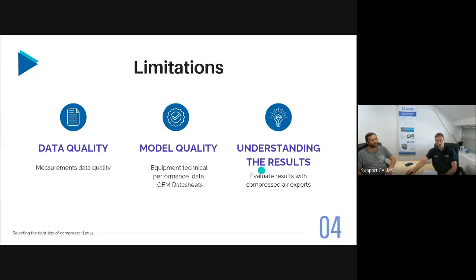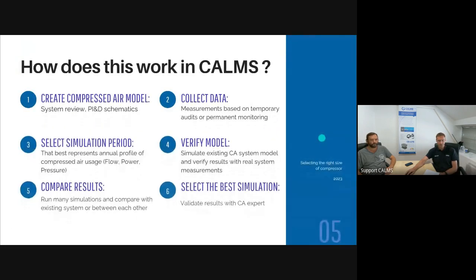And at the end, what is also very important, and a limitation of the system, is that we tried as hard as possible to design the simulation for regular people using compressed air, but actually it is still more designed for compressed air experts. You need to evaluate the results, like with ChatGPT, you need to know when the answer is good or not. This is also the limitation at the moment of these simulation systems.